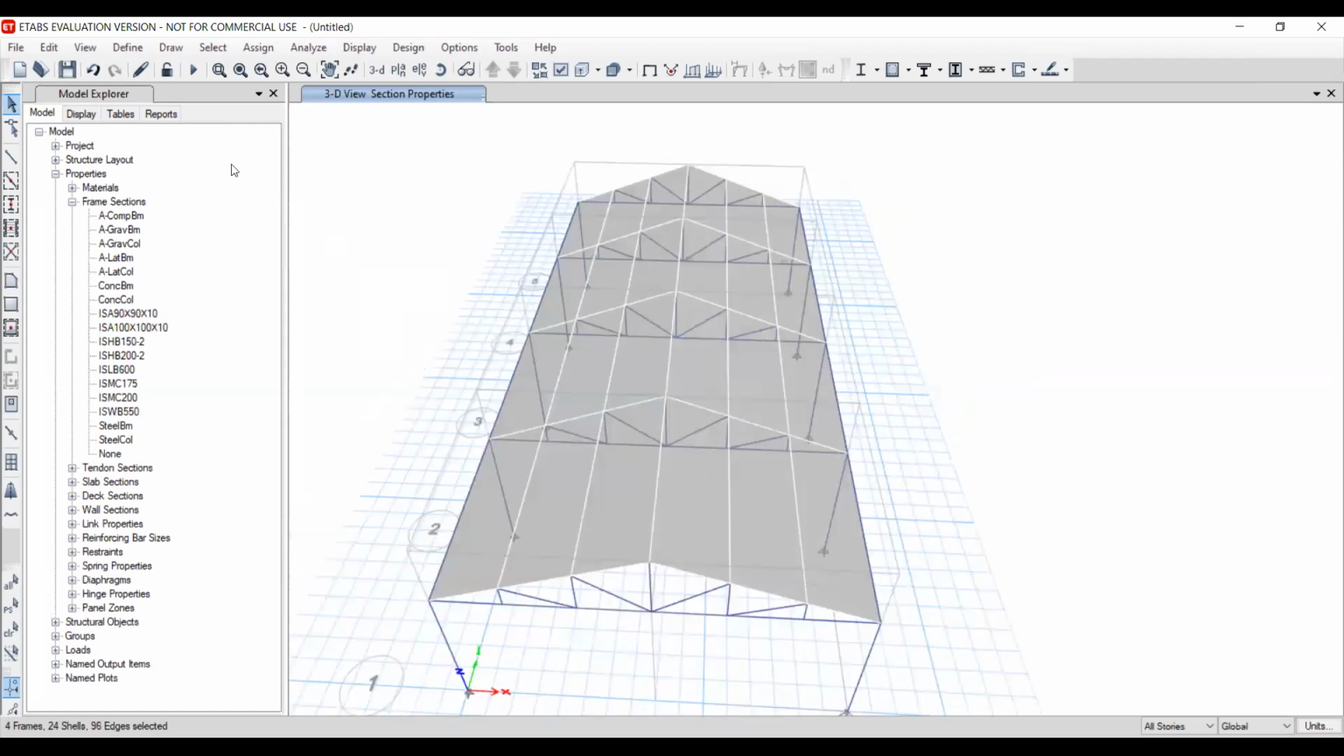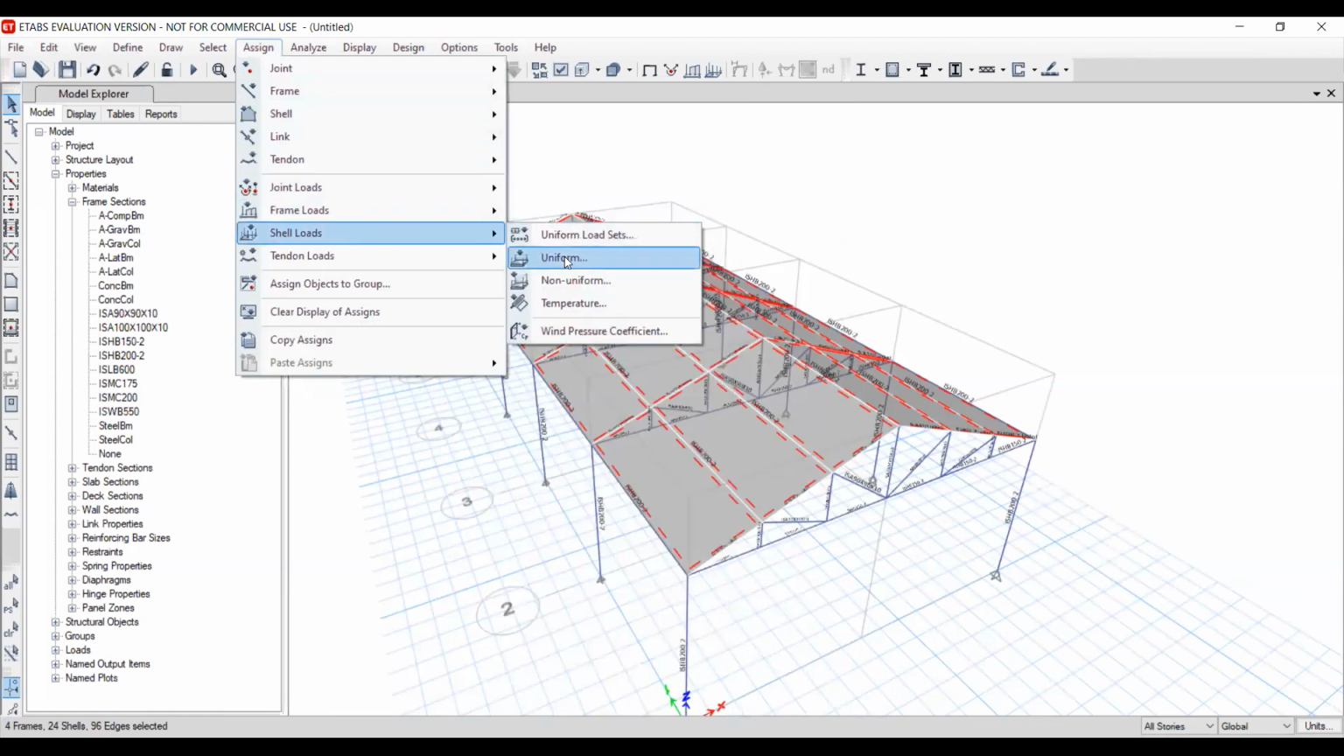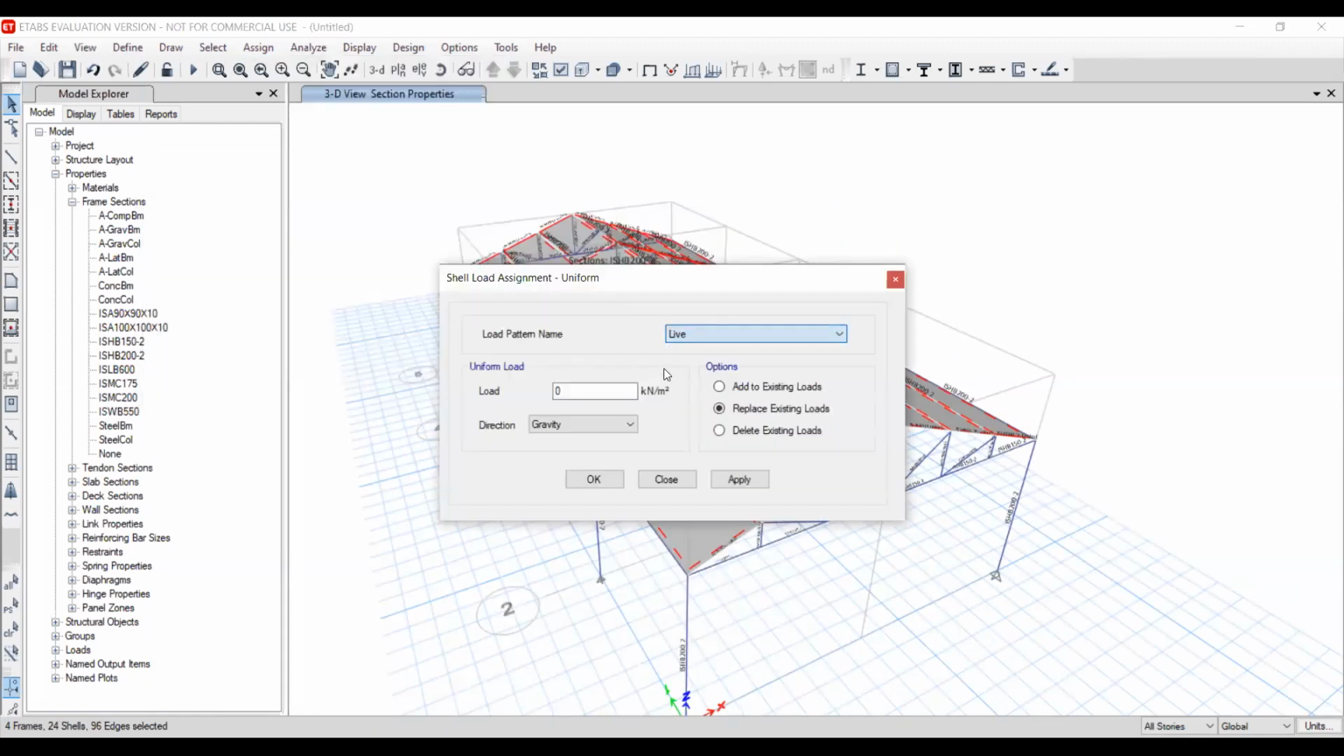And go to assign shell loads uniform. Click on the live load, and what is the live load? 1.5. And actually this live load, depending upon the inclination and other parameters, will vary as per IS 875 part 1. This theta value is there, no? As per that it will change. Okay. So for the time being, I'm taking it as 1.5. Click on apply and say okay.